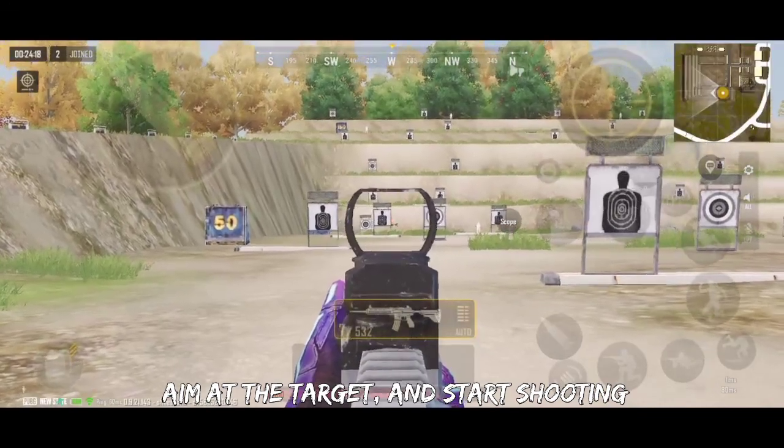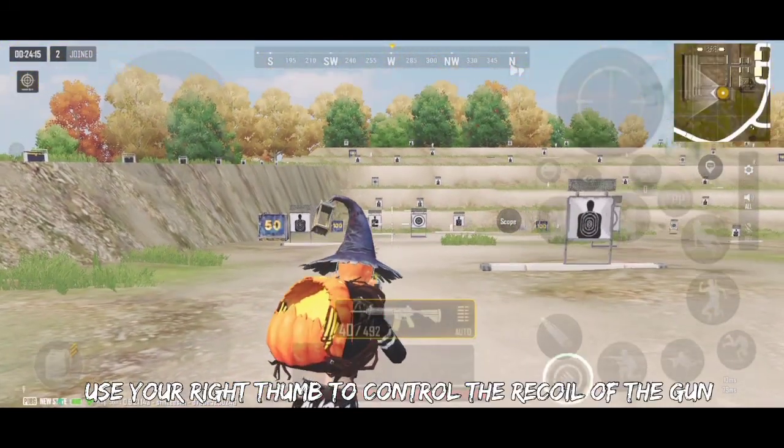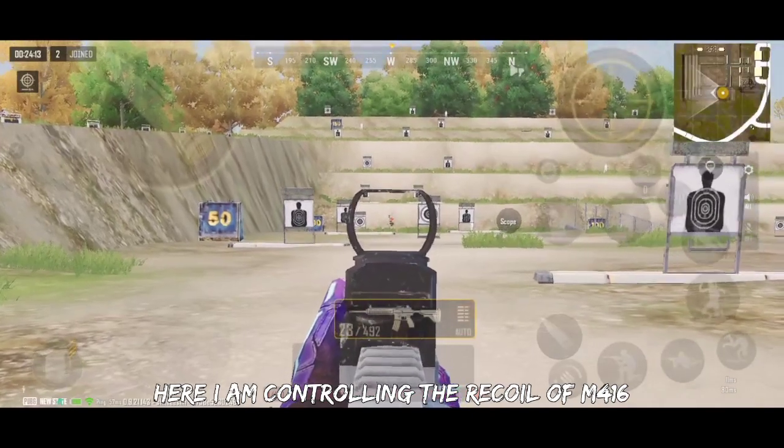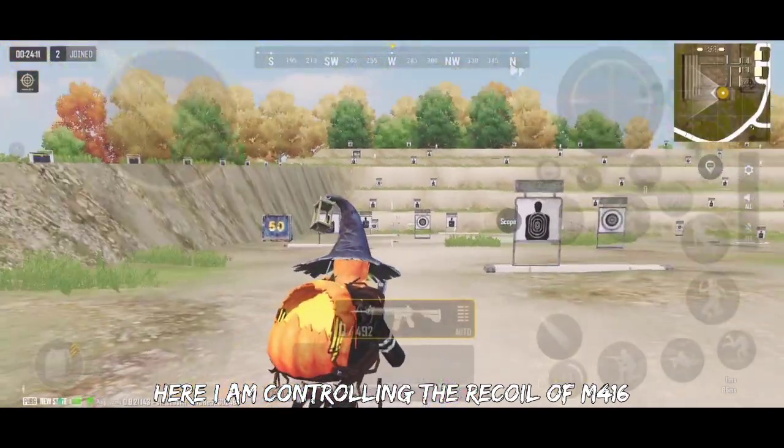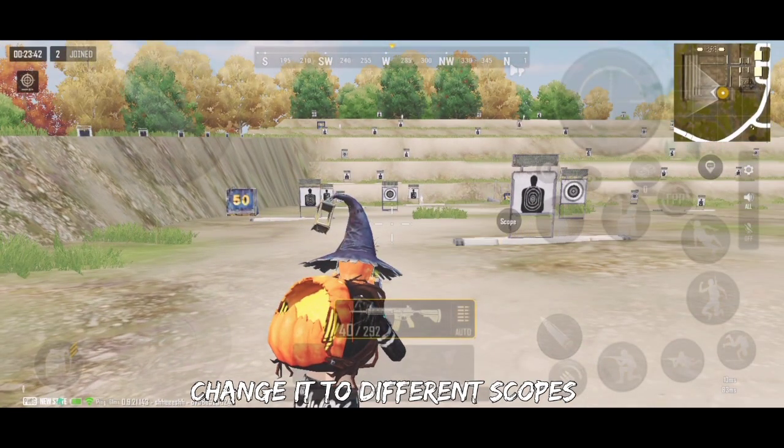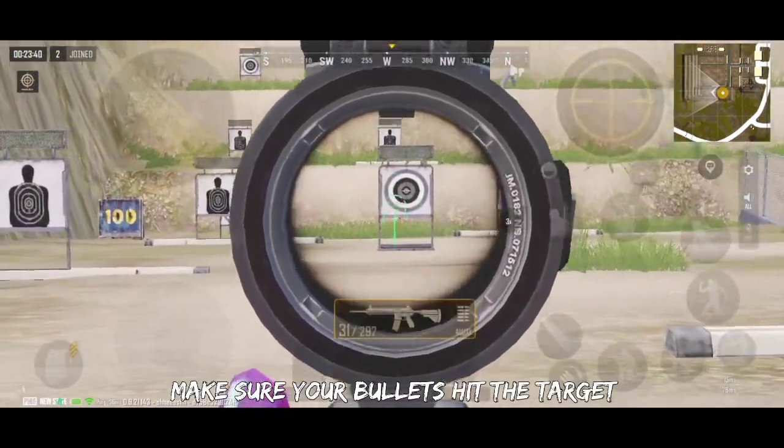Aim at the target, and start shooting. Use your right thumb to control the recoil of the gun. Here I am controlling the recoil of M416. Change it to different scopes. Make sure your bullets hit the target.